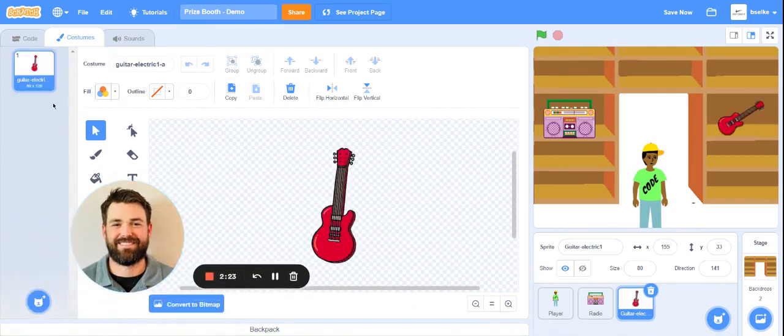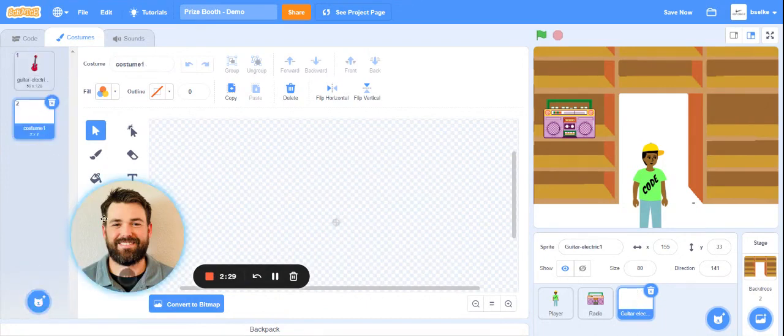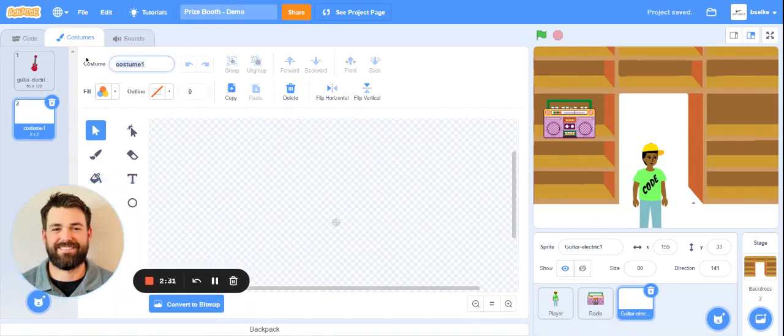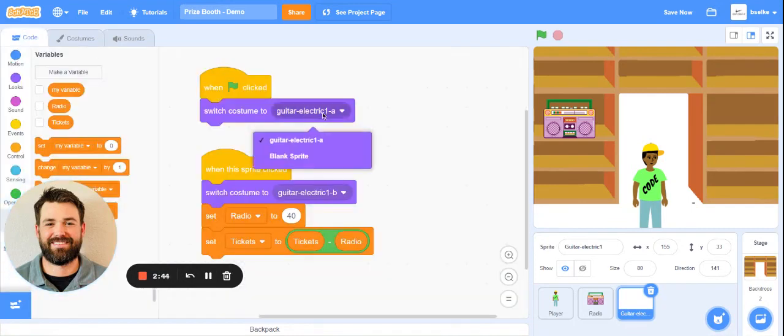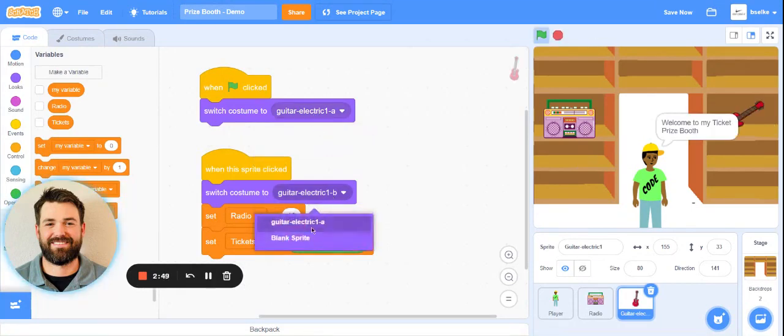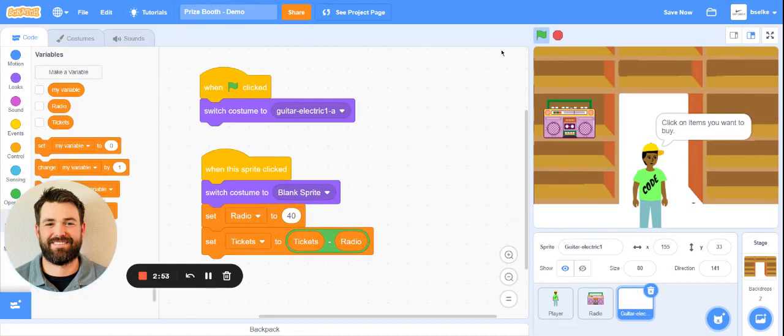You can also get a blank sprite by choosing this Choose a Costume button and clicking the paintbrush. And now I just have an empty sprite named Costume 1 that I can rename to be blank sprite if I want. Really, the name doesn't matter. It's what's easiest for you to find. So pause the video and go ahead and catch up so that you have a costume for what your sprite is when the game starts, and then what it switches to when it's clicked on, which is just an empty sprite.